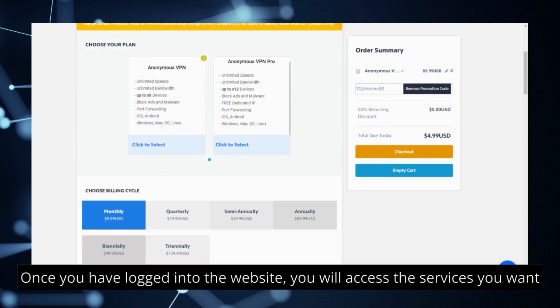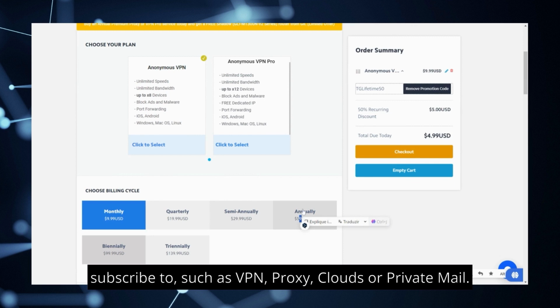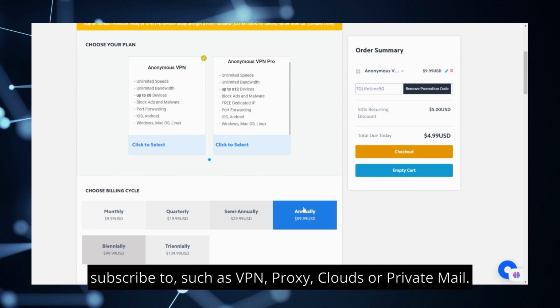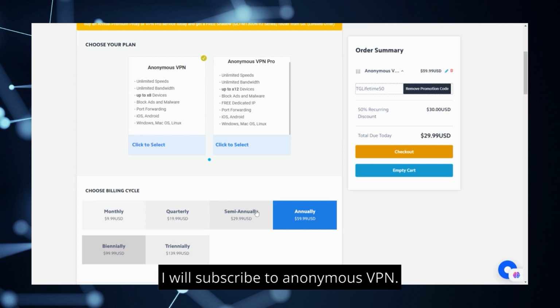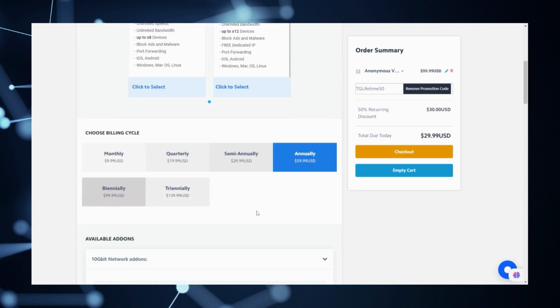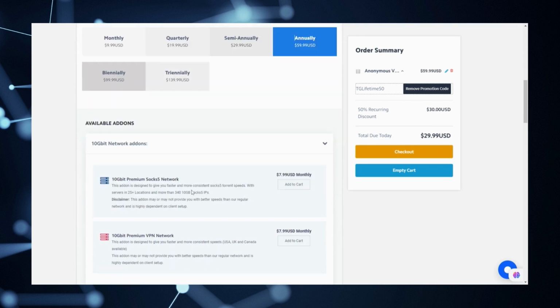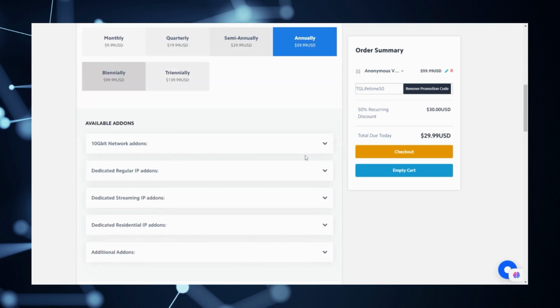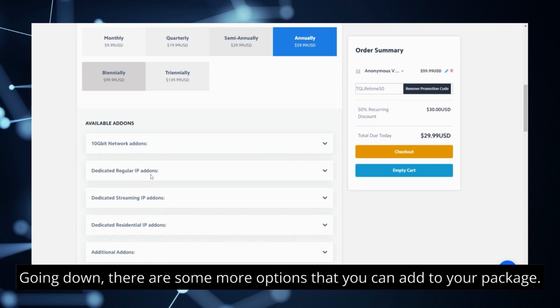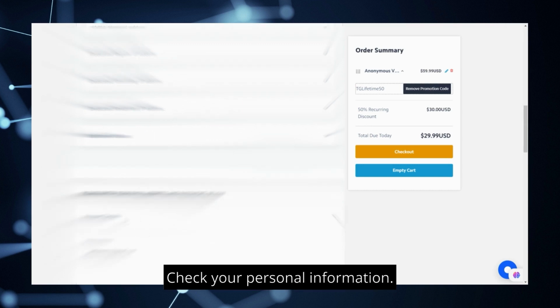Once you have logged into the website, you will access the services you want to subscribe to, such as VPN, proxy, clouds or private mail. I will subscribe to Anonymous VPN. Going down, there are some more options that you can add to your package. Check your personal information.